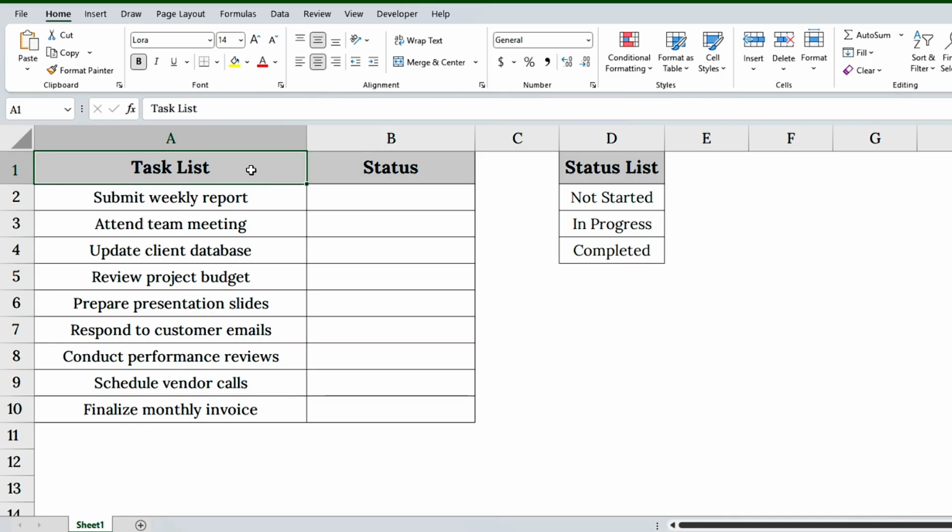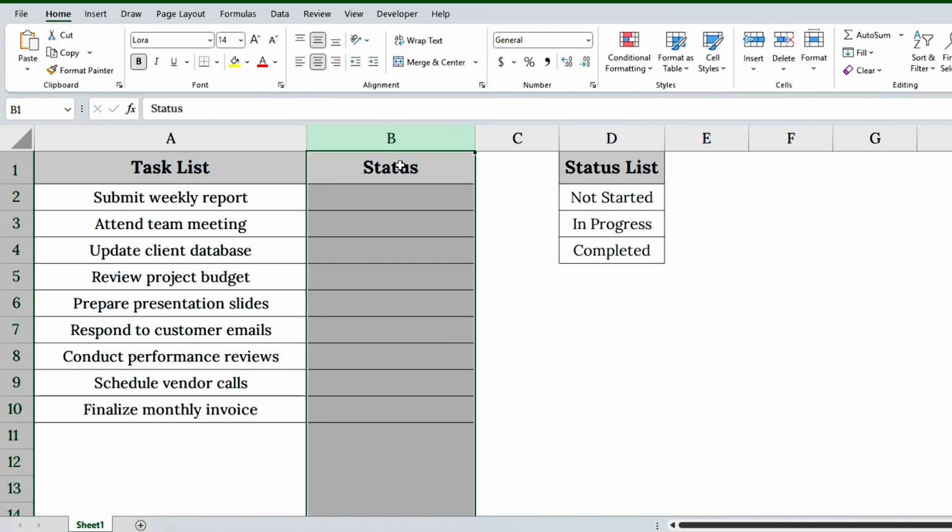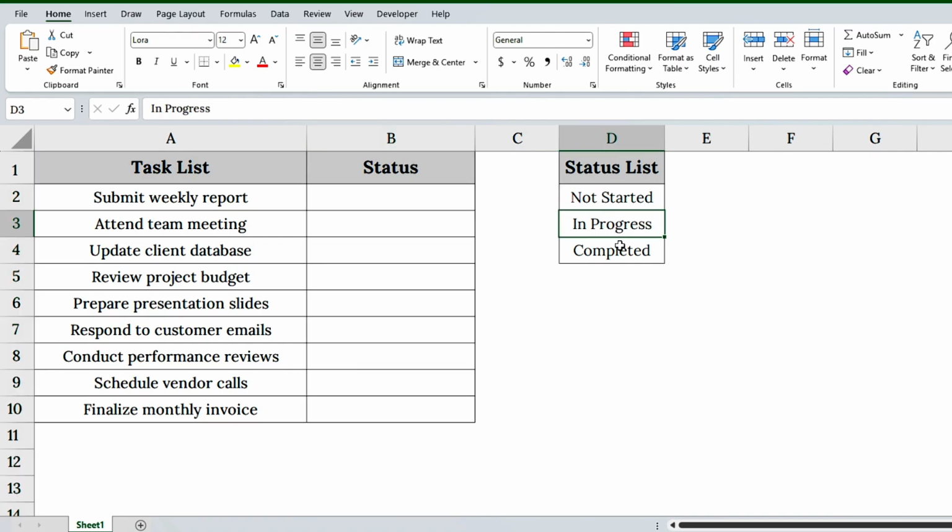Let's say we're managing a simple task tracker. In column A, we have task names. In column B, we want to add a drop-down list for task status, with color indicators like Not Started, In Progress, and Completed.